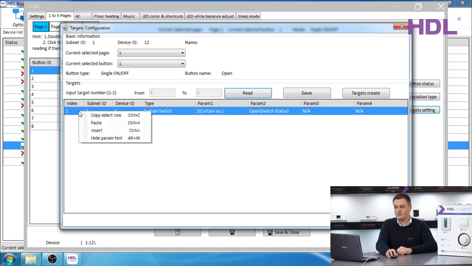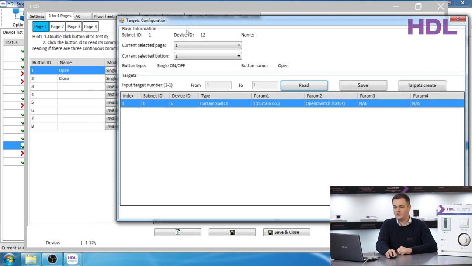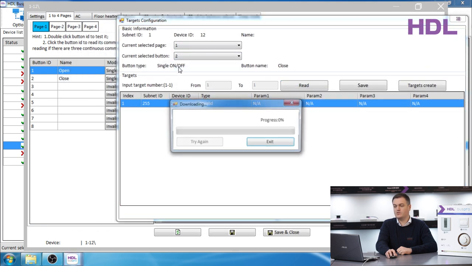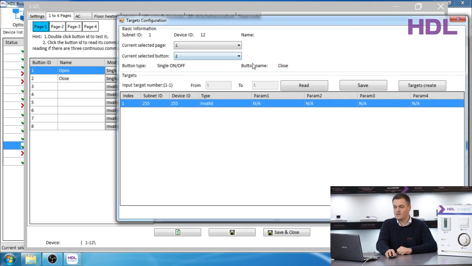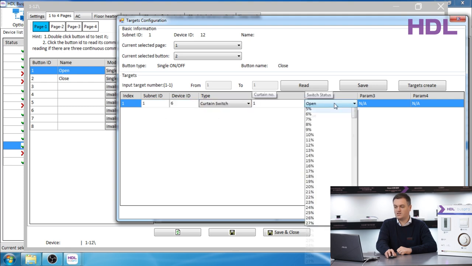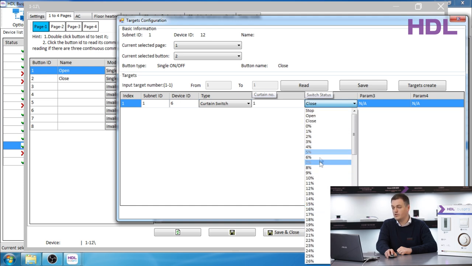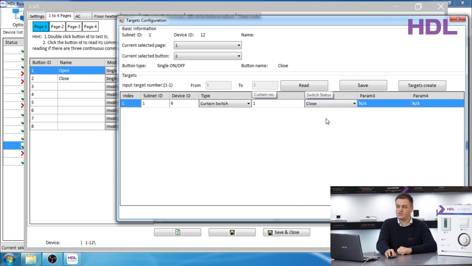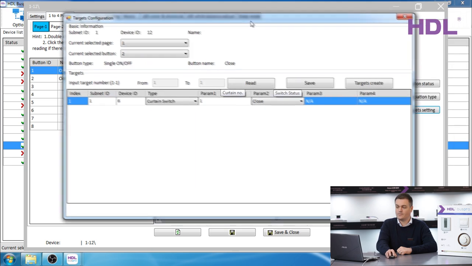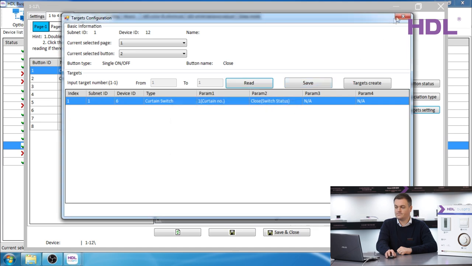Now let's make a shortcut. Right click and copy. As you can see, we can select button 2 from this shortcut. This is close. Right click and paste and change the status to close. You may notice there are some percentages. This is for HDL curtain and blind modules and does not apply to this module, where you just use open, close and stop. Hit save.